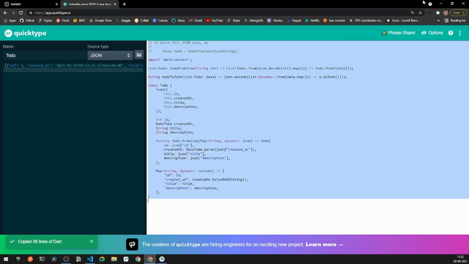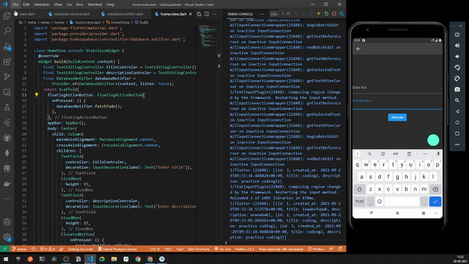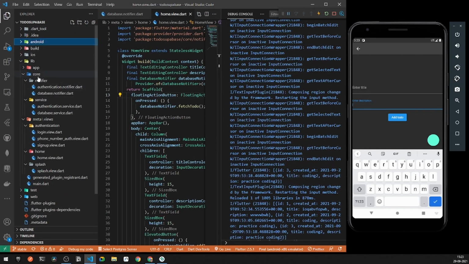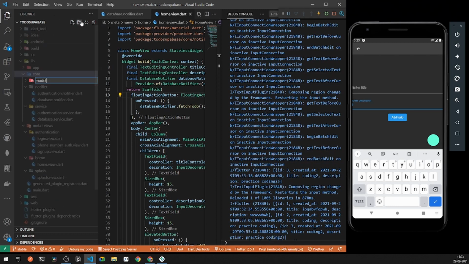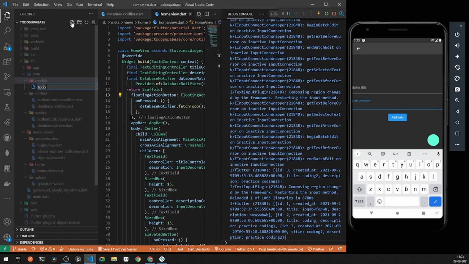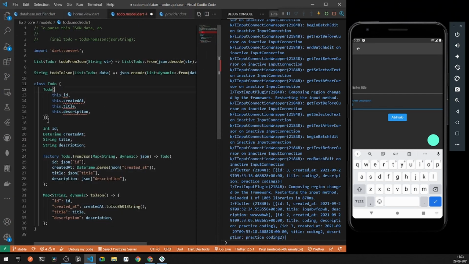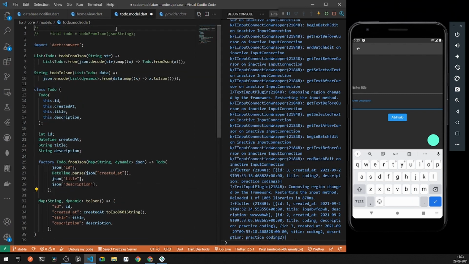So I can copy the following model and go under my core folder, and I will create a new folder for all the models. Here under my core folder I have a folder for all the models, and here we have our first model, todo_model.dart. I can paste everything here and remove the following null quotation. Yeah, so this should be everything for now. We have our model up and ready.